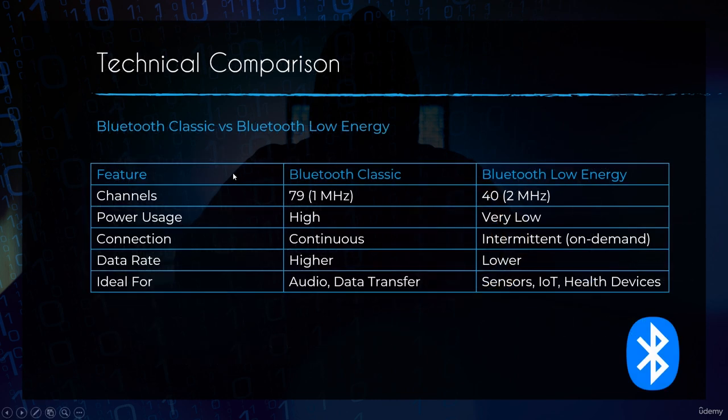So let's make a technical comparison between Bluetooth Classic and BLE. As I said, there are 79 channels in Bluetooth Classic, and in BLE there are 40 channels. But if you notice, we use a 1 megahertz band in Bluetooth Classic, and in BLE we use a 2 megahertz band. Power consumption is high in Bluetooth Classic because there is a continuous connection. And in Bluetooth Low Energy, power consumption is very low because there is a connection on demand.